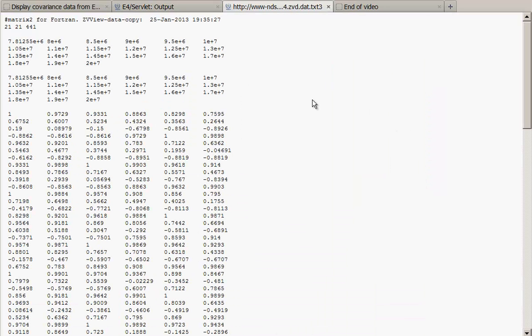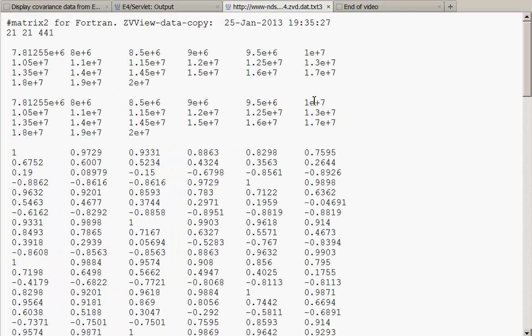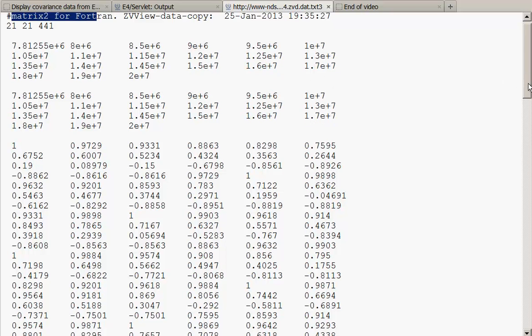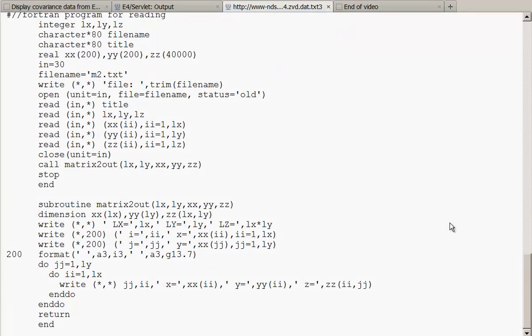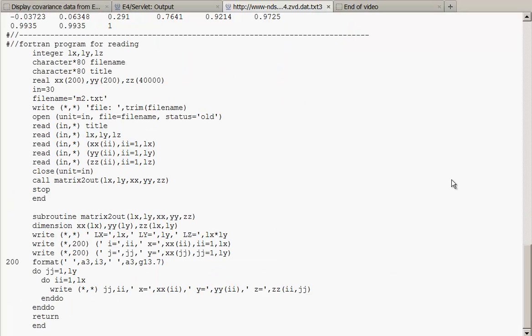You can also get data prepared for reading by a Fortran program. I will increase this view, and you see this is a matrix for reading in a Fortran program, and at the end we see also a piece of Fortran code showing how to read the data. It is really a trivial process to write a program reading this data.